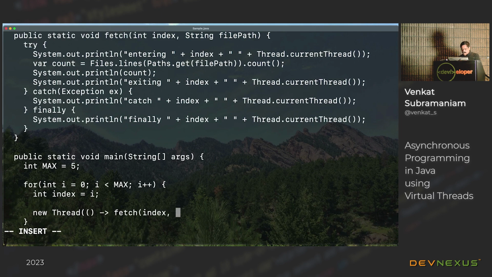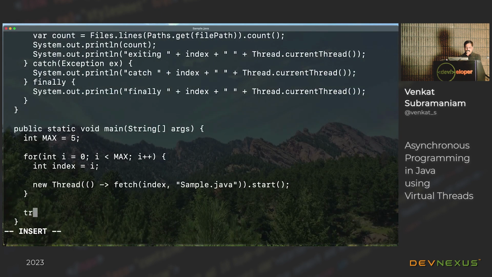So comma, and I want to say the file is sample.java, right? The current file itself, and then let's do a start on it. Very simple code, as you can see in this particular case. So I've just put that on a separate thread of execution, and let's go ahead and just wait for this. So we'll say a Thread.sleep here, for about 5 seconds, and then I'm going to just let that run through.